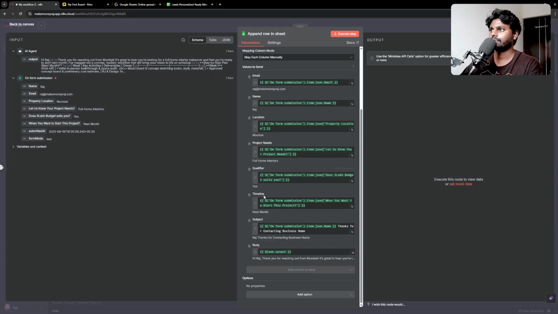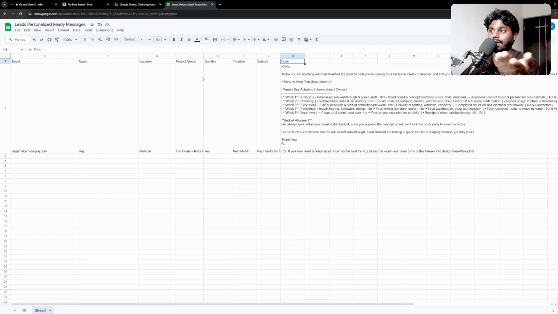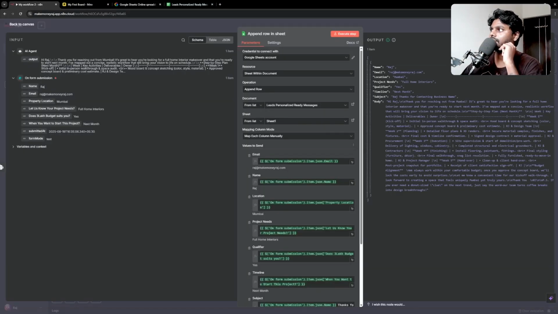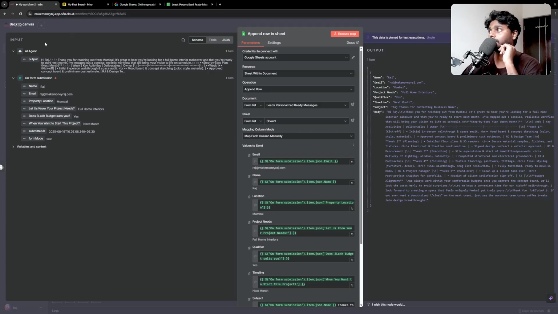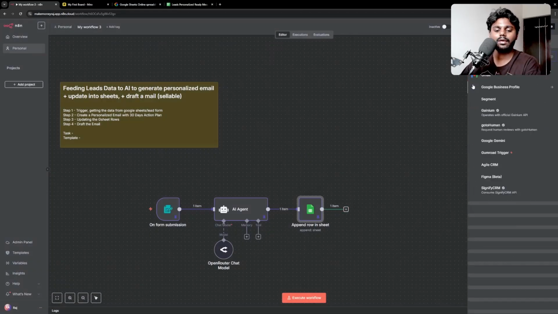Now once we do that, in order to check if it is working or not, I'm just going to click on execute this step, and it should update the sheet. As we are speaking, it is updated in the sheet. Now what we're going to do is pass this data to the Gmail node. So I'm just going to click on pin the data and then go back to the canvas, and here click on the plus icon and type in Gmail.